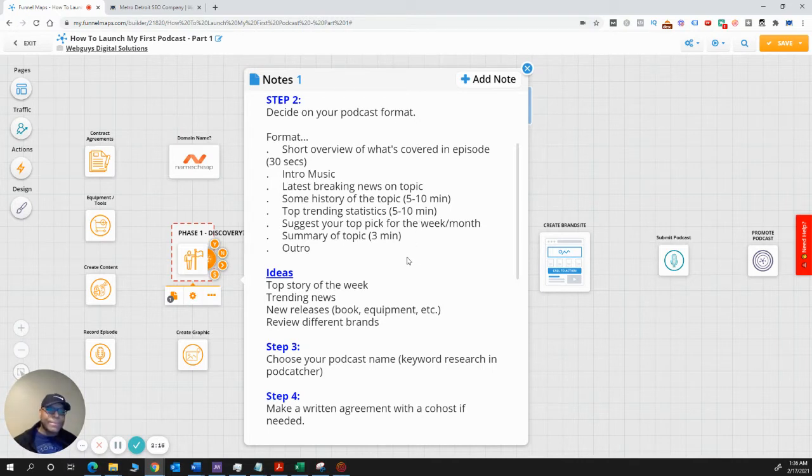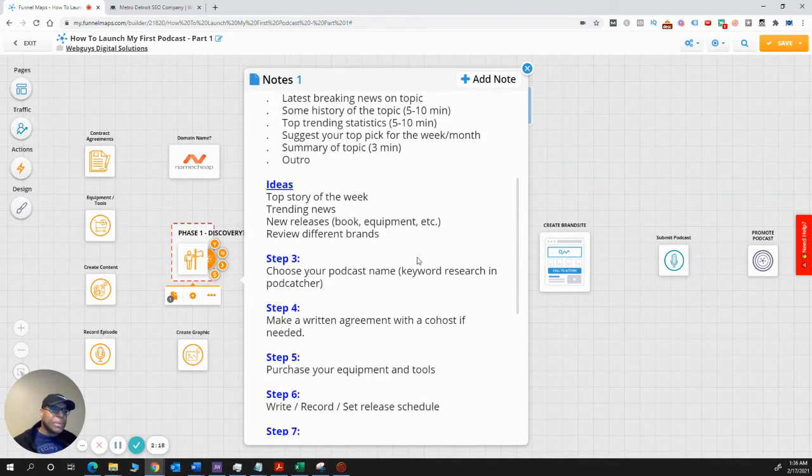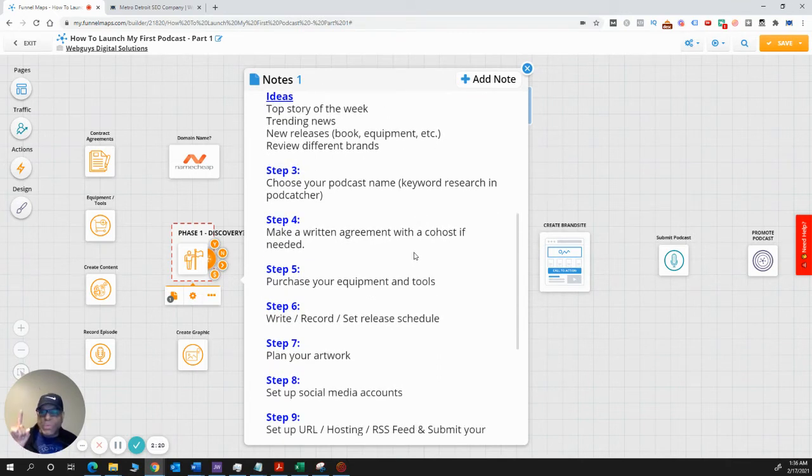Got it? Good. Step three, you want to choose your podcast name. You want to do the research, what we call keyword research, in a place called Podcatcher. Go to that website and do a keyword search to make sure that the name isn't already taken. All right? Do that for me.